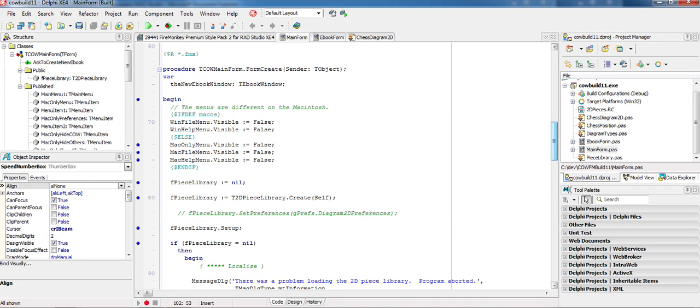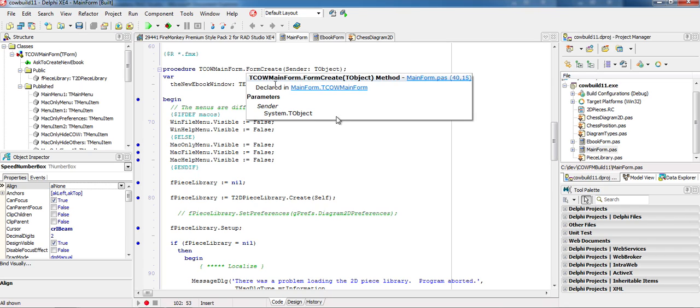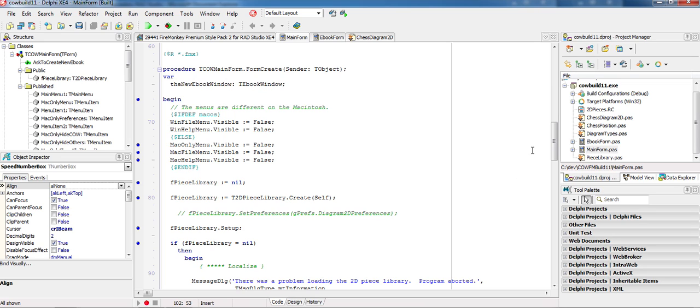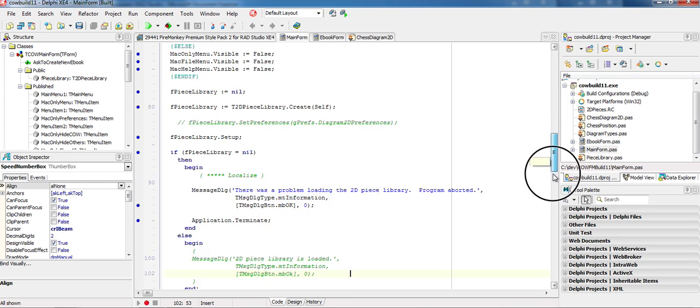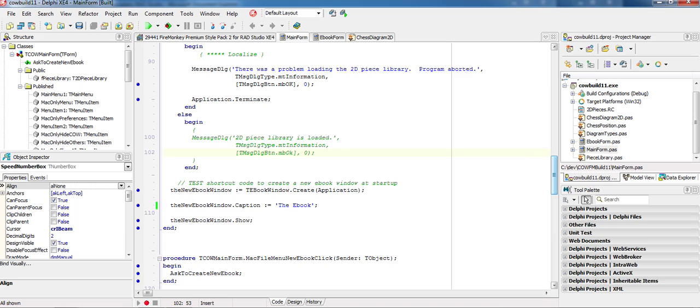Scrolling up. So in the main form's form create method, when the form is actually being created, what I did was, when it was all done creating everything it needed to create, I create a new ebook window, which is the normal way. Just ask the ebook window class to create and make the parent the application, and then set its caption to the ebook, and then show it. And that's it. Just creates a new ebook window, and that's cool. So I didn't have to do that every time.